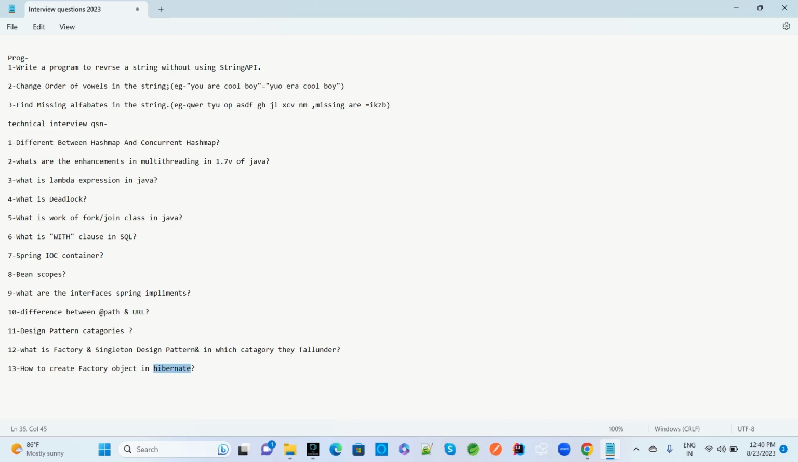So this is related to Hibernate, and the others are related to design patterns. This is related to web services, this is related to Spring, and these are all related to threads, and this is related to HashMap and collections, and these are all related to programs. Mostly programs will be asked on strings, arrays and so on. These are the things I remember, these are the questions they ask. Other questions I forgot, so if I get anything I'll let you know.